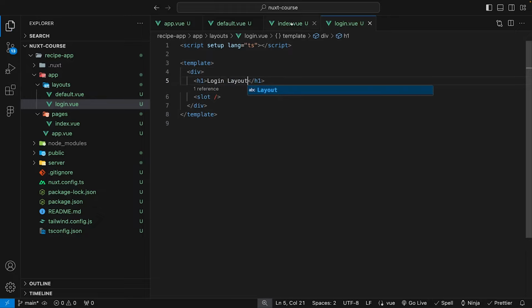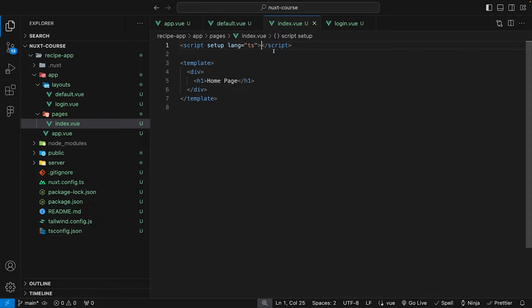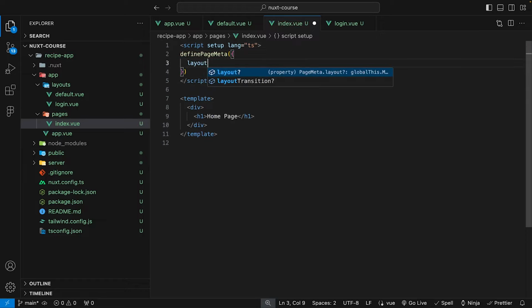And here inside of our index.vue, which is our main page, to set a different layout other than the default, we can use a macro that is provided to us by Nuxt called definePageMeta. This accepts an object, and if we define a layout property, we can define the name of the layout. In this case, we either have our default or we can use our login. So if we set this to login and save that, head over to the application, and refresh this, you can now see that instead of using the default layout, we're now using the login layout.